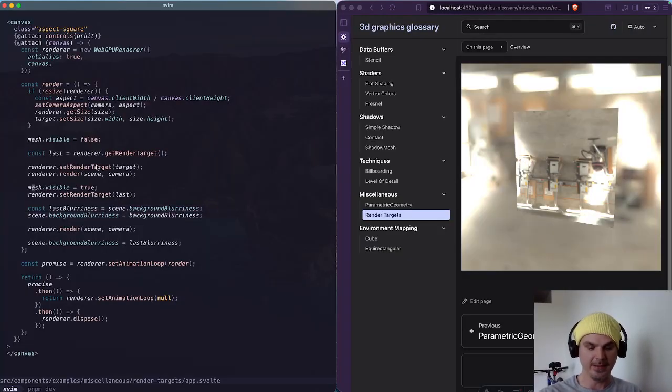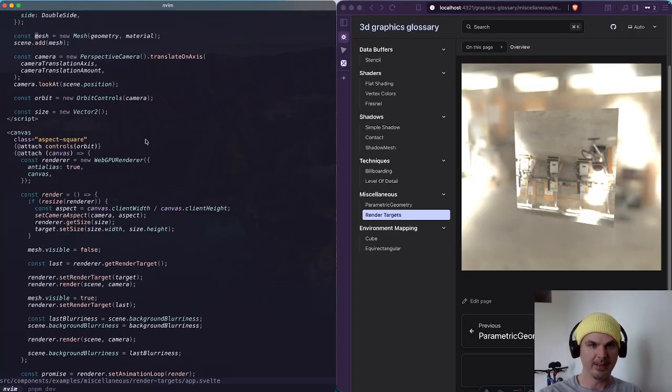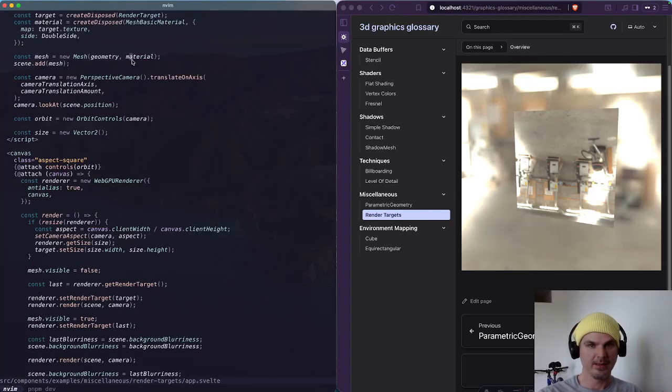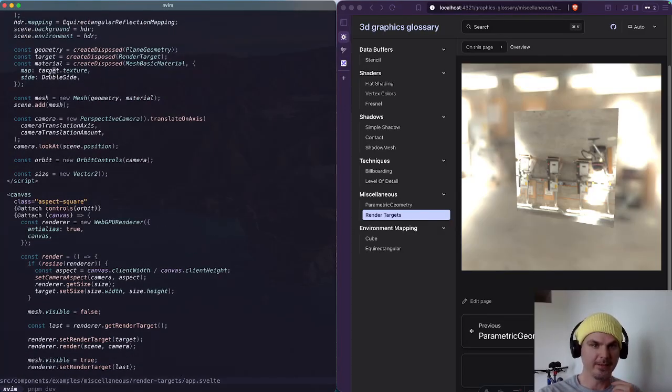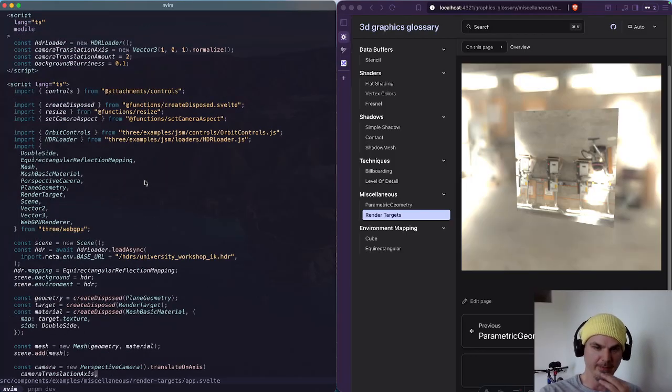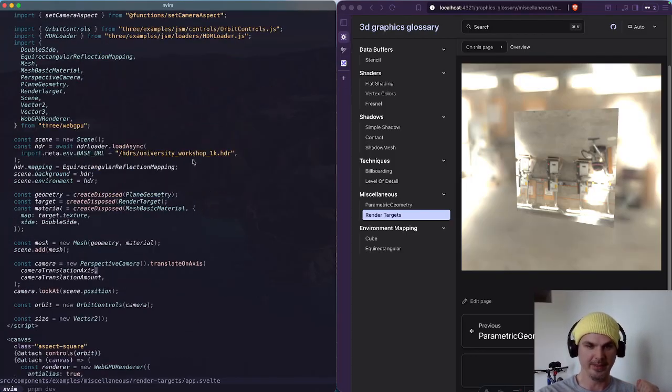And you can see that this mesh, if you look at its material here, uses that render target texture as the map. So whenever that target is rendered to, we use whatever texture it currently has as the material for this plane mesh. So that's kind of the same idea. In fact, I'll probably steal a lot of code from here.